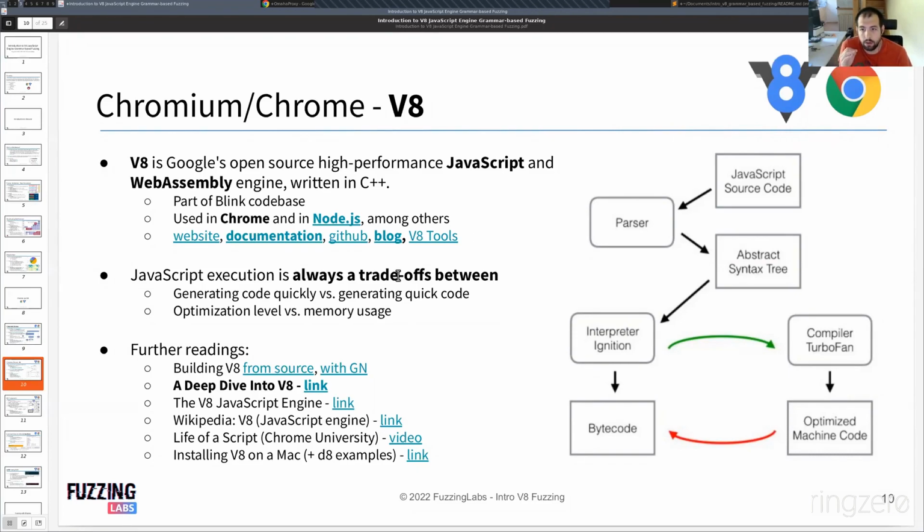Something really important to know is that, in general, JavaScript execution is always about trade-offs. And it's really important to understand, because it could look weird to make something so complicated over time, to complexify as much as possible and try to optimize the JS execution as much as possible, if you are not aware of that. So basically the first trade-off: you're going to receive some JavaScript code.